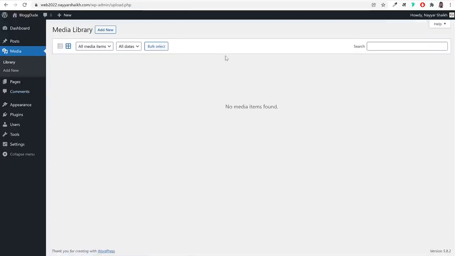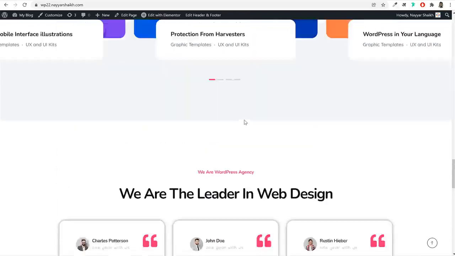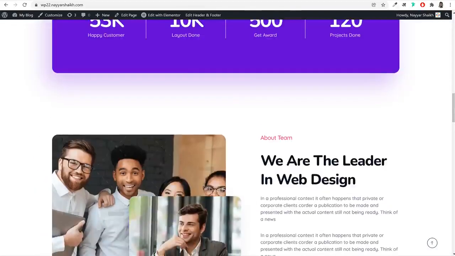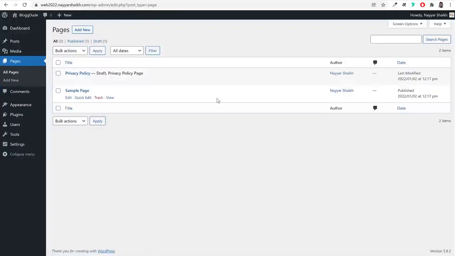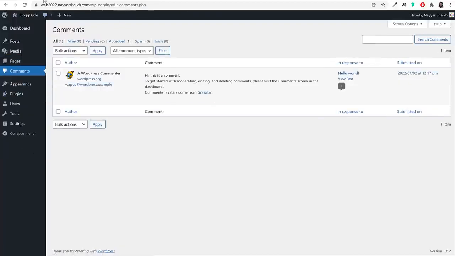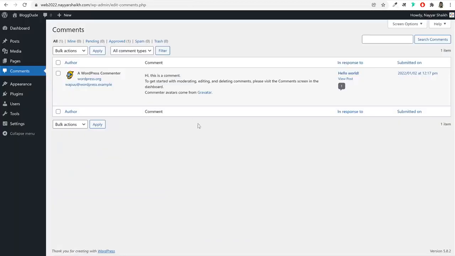Now click on this media option. Under the media option, you will see whatever media files are used on your website, for example these images and videos, and you can manage all of them from here. Then we have the pages option, which obviously will be used to create different pages. Then we have the comments option. Whenever any comment is posted on your website, on any blog post or page, you will see all those comments over here. You can reply to them, approve them, unapprove them, and if you want, you can even delete these comments.